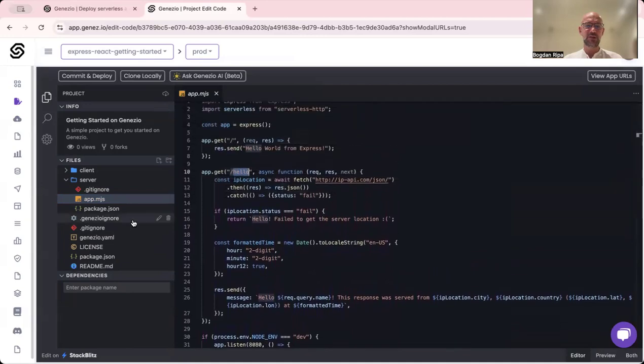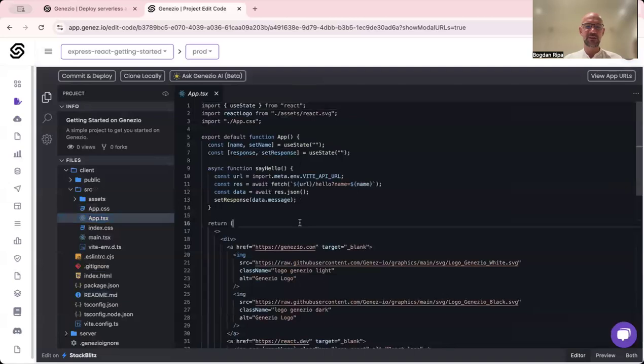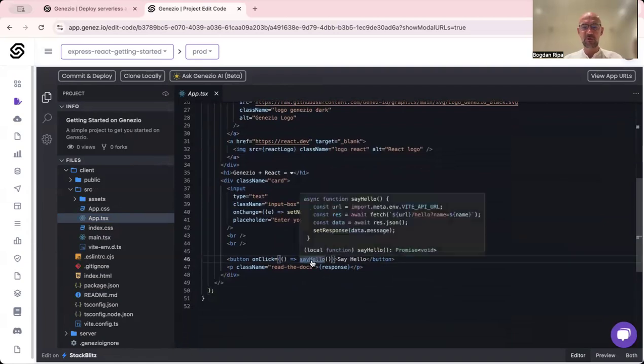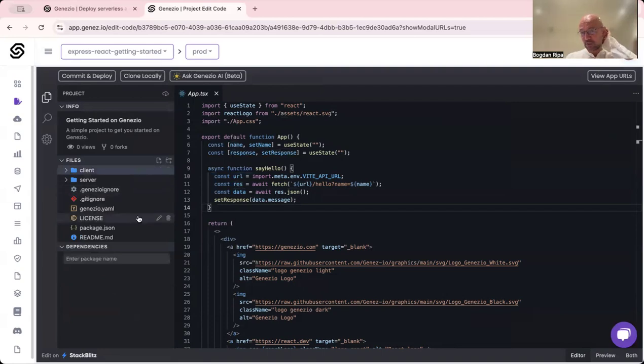It's pretty straightforward. And then on my client side, we can see here that we have a React.js application with an input text. When I call this say hello function, it's going to actually fetch my URL, which is my server URL /hello ? Name equals my name. It's going to wait for the response and then display the response. So this is a pretty simple application, a pretty basic application that was deployed right now on the Genezio infrastructure. Remember, this is a serverless infrastructure, so it scales up and down automatically based on your needs.